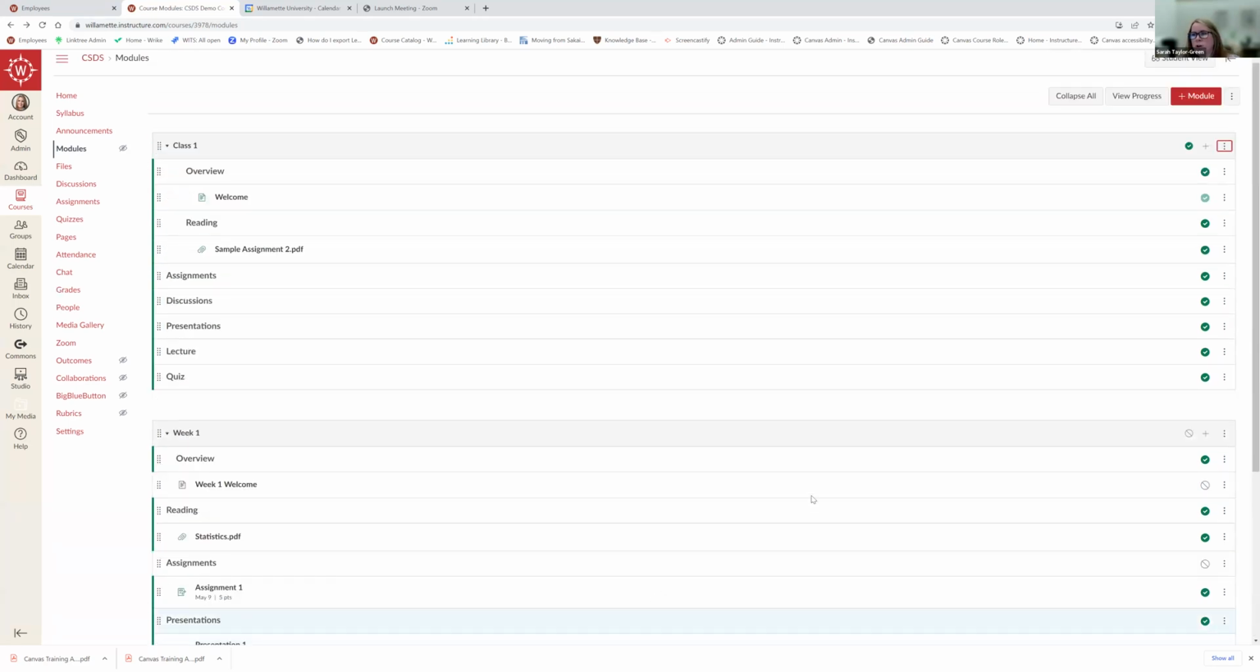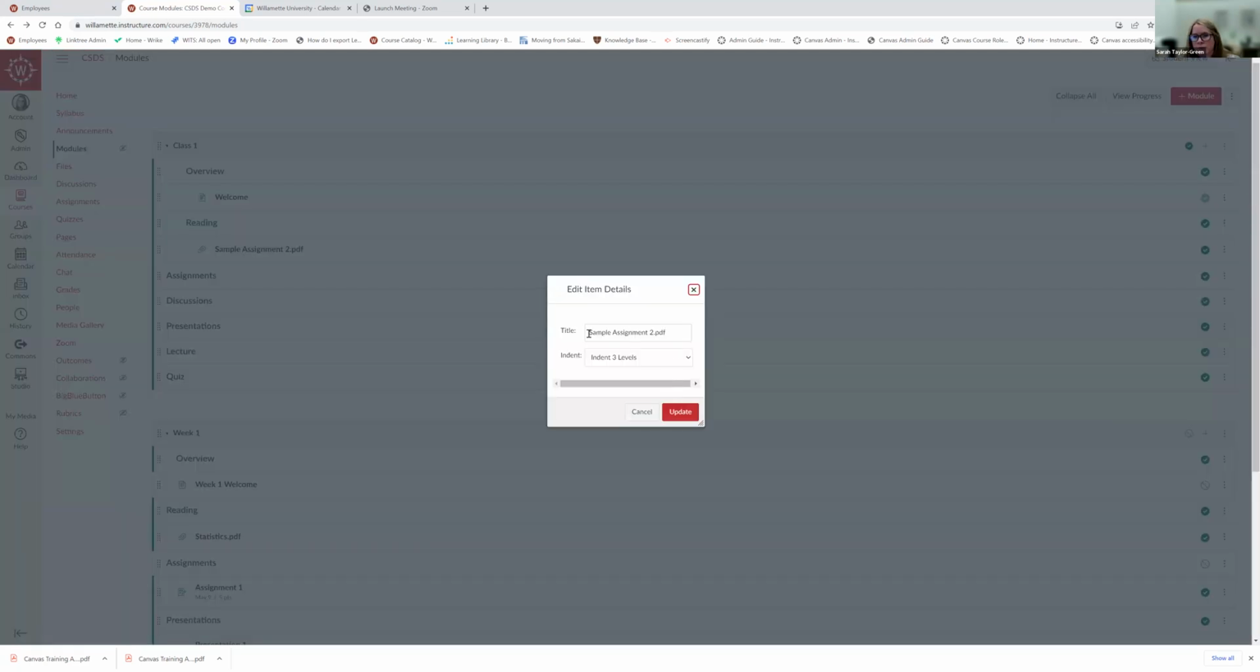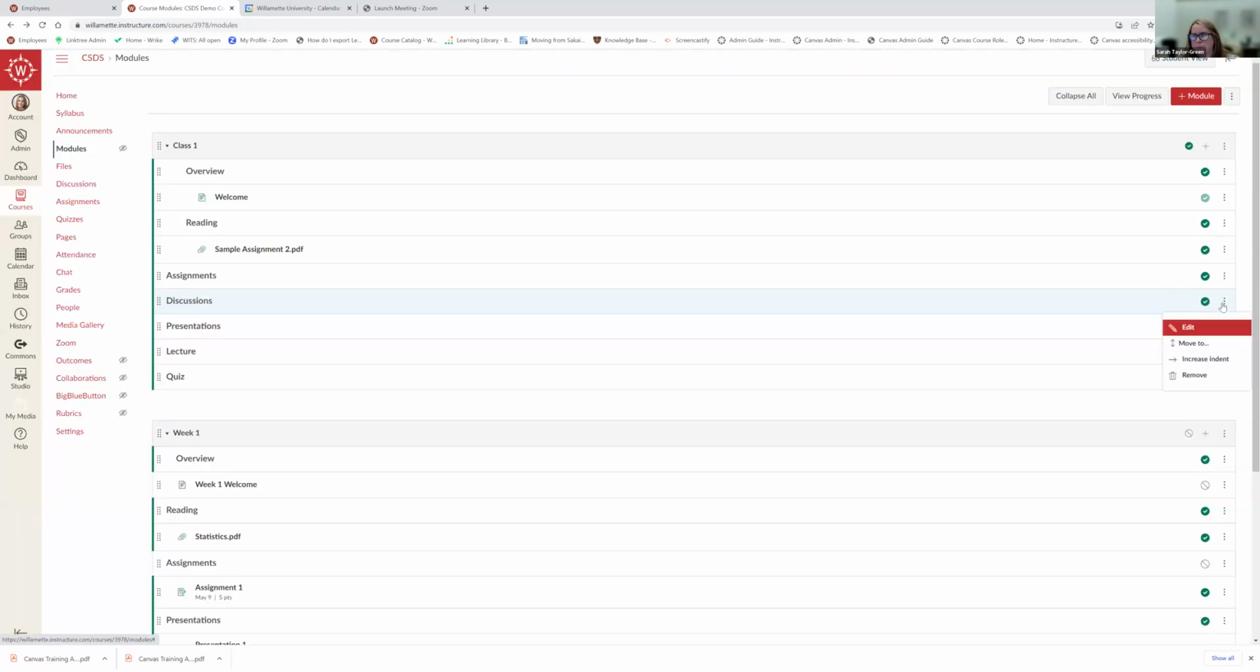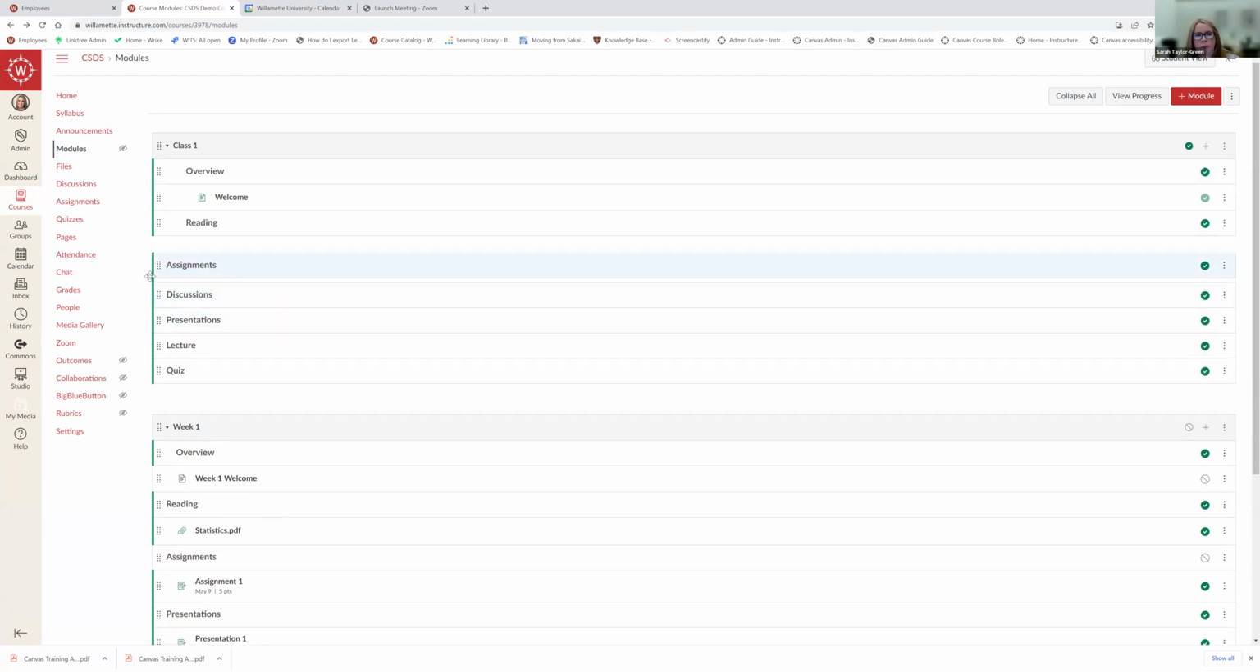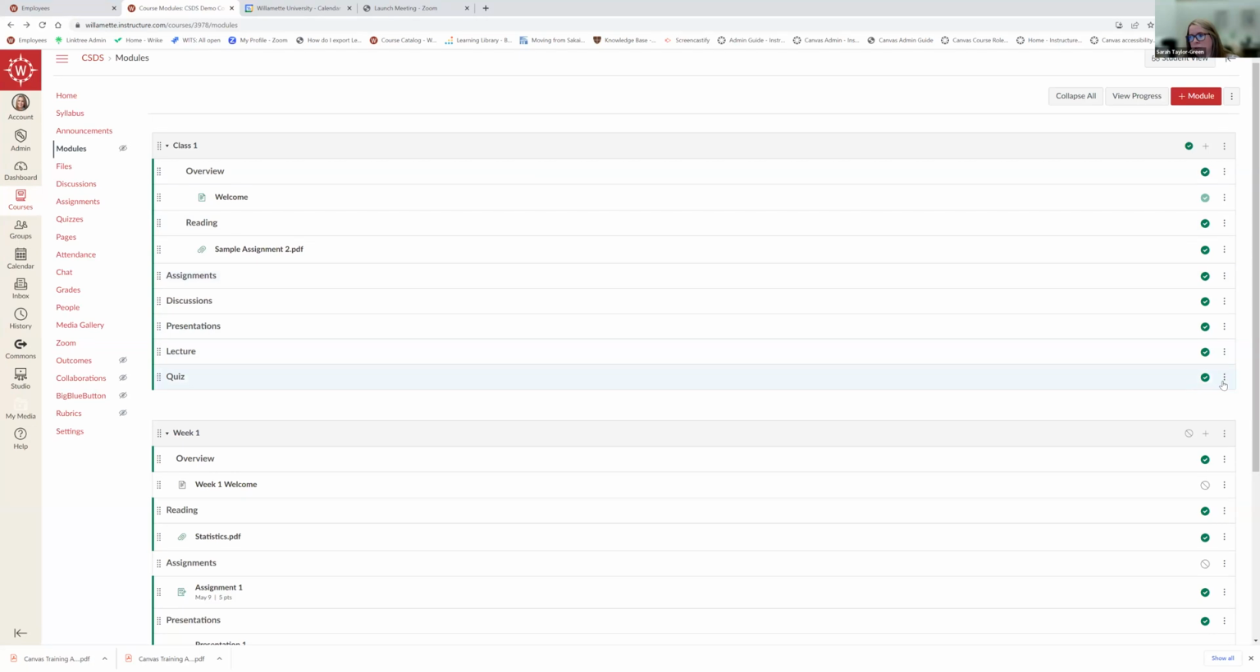Any questions on how to add a module, add items to a module, or edit items in a module? You can edit any of these names right here as well. You can move things around. You can drag and drop the order of things in your module. It's really up to you. Any questions?